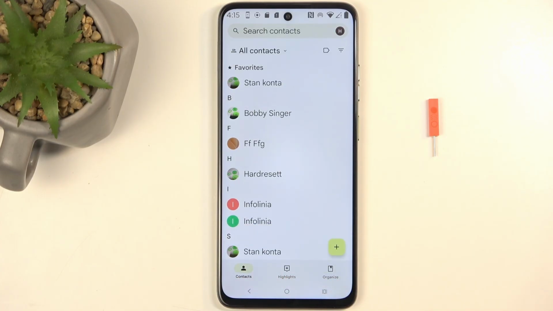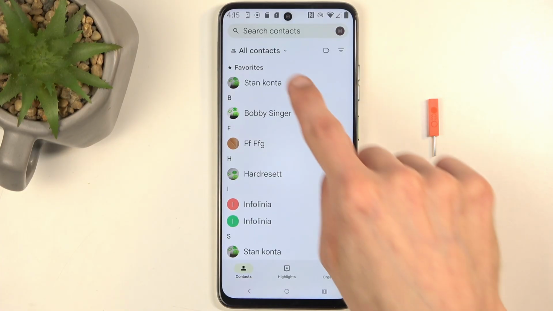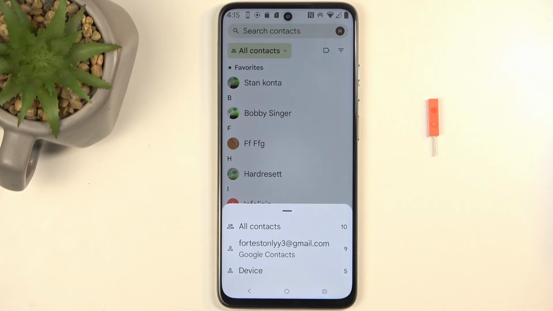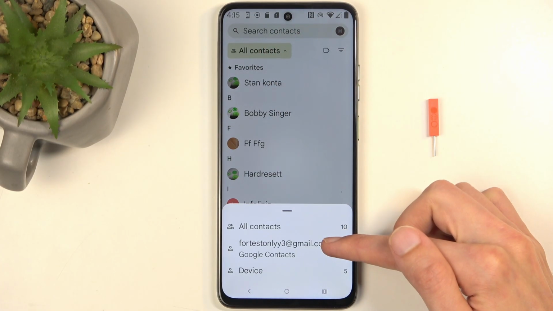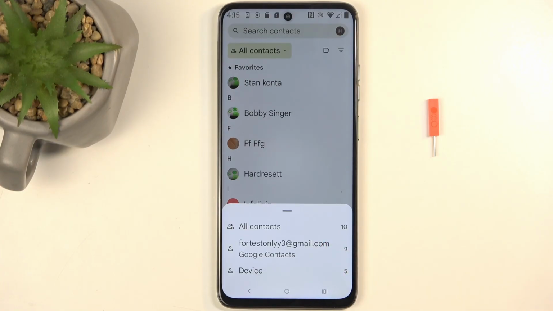And when we go back to our contacts list, depending on where you have imported your contacts to, you might need to switch the display location, which you can do by clicking where it says all contacts and choosing, for instance, Google account or device or all contacts, depending on which one you want to utilize.